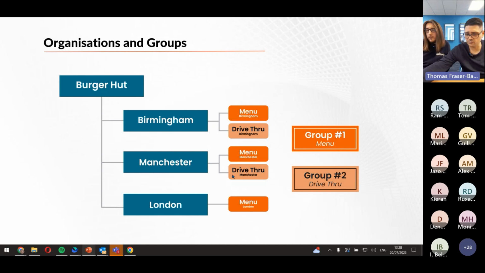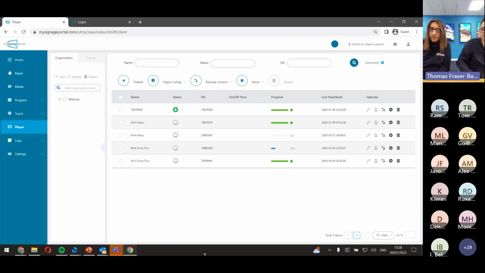So what we want to do is create a group of drive-through screens and a different group of menu screens, so that when you're publishing content, you don't have to manually go through and select them all. You can just publish to all the drive-through screens together simultaneously, even though they're in different organizations. So when Dean actually shows you, it's hopefully going to make more sense.